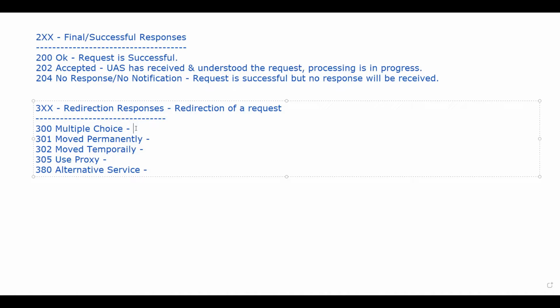So first we have 300 Multiple Choices. Under this 300 Multiple Choices, the address in this request resolved to several choices, each with its own specific location. The user agent can select a preferred communication endpoint, and then it will redirect its request to that particular location.